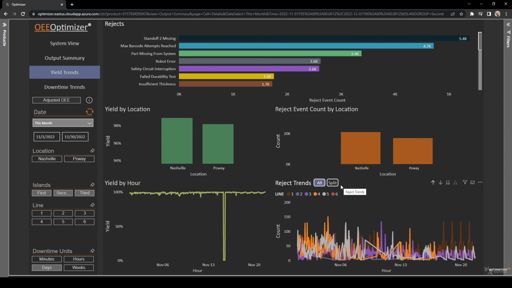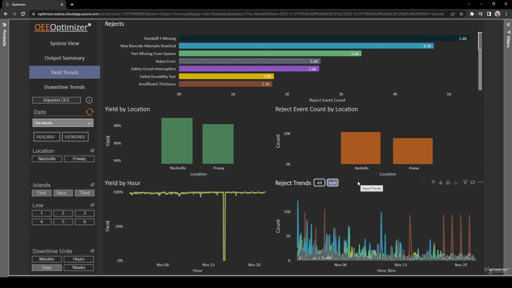The other option for reject trends is the split option. This lets us look at our data based on individual reject codes. So we can see all the different reject events split out into hour time periods.